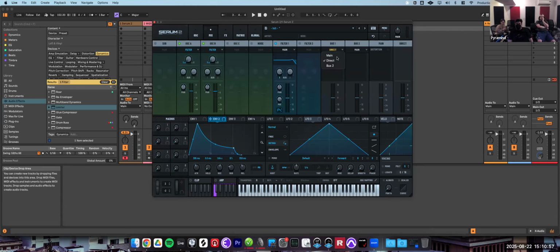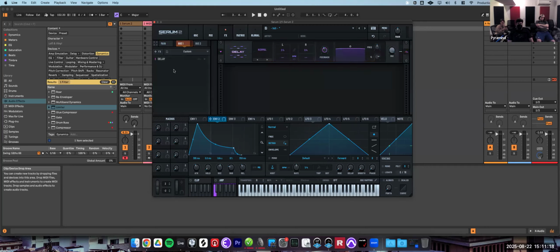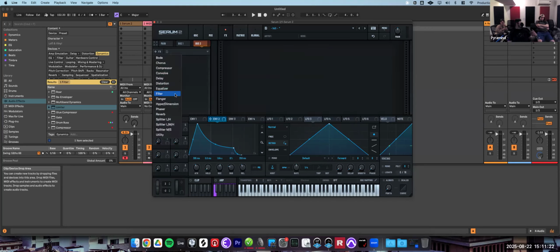We can also make it so that these buses feed into each other, which is kind of interesting. So instead of going either to the main effects or direct out, we could have bus one go then into bus two, which then maybe goes to the main, or maybe goes direct out or something like that, right? So maybe we could have the whole effects chain here in bus one, and then a separate whole effects chain in bus two, which everything from bus one goes through as well, right?